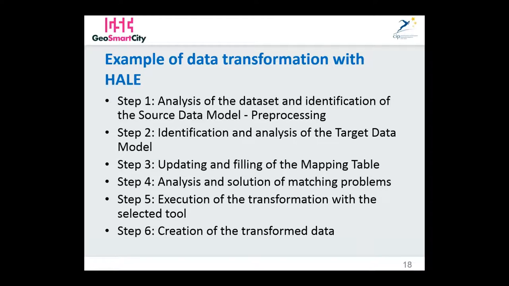Okay, now we have described the data model, and we are ready to go with the example of data transformation using the HALE software tool. Don't try to perform a transformation directly using HALE, that's our recommendation. Or of course any other software transformation tool you like, because you will get for sure into trouble. So our suggestion is to follow a data transformation process made up of the following steps.